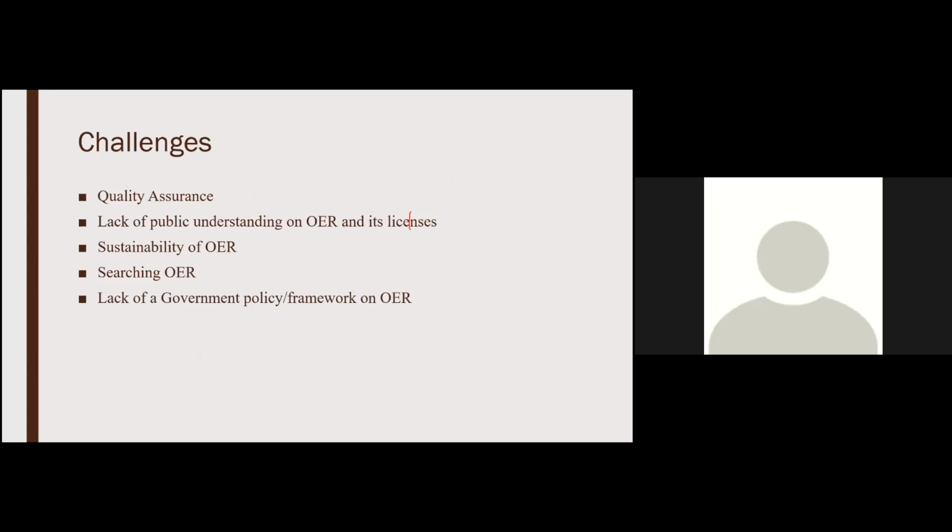But at the same time, there are also major challenges faced by people who are using OER, because there is a lot of confusion regarding this concept and no proper clarity. The first challenge that always comes up is quality assurance. People always say that someone can come and edit it, then how can you talk about quality assurance, and how do we know someone is posting it free, and how can we be sure of quality?